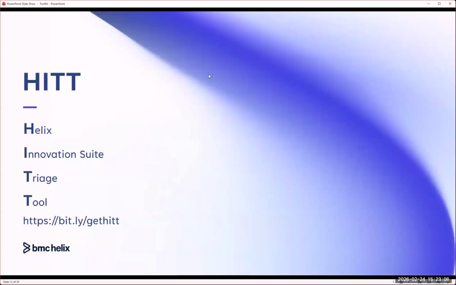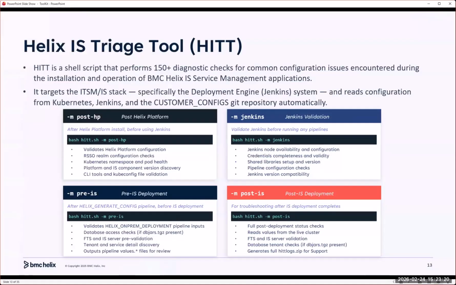Okay, so that's the health check tool for the Helix platform and common services. The HITT, or Helix Innovation Suite triage tool, is for the ITSM component. It's a shell script.